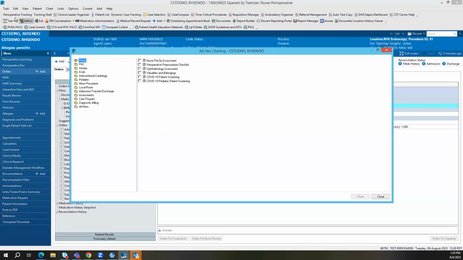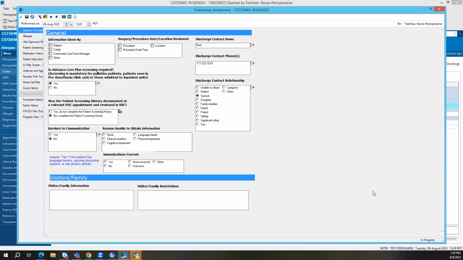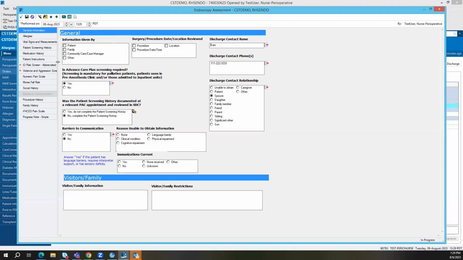Next, we're going to ask some questions of the patient as a check-in interview. So we're going to go to AdHoc, which is the equivalent of a filing cabinet for all the PAR forms. We have an endo folder, and then we're going to check out the endoscopy assessment and perioperative pre-procedure checklist. We're going to chart. Okay, so it opens up the PAR form.